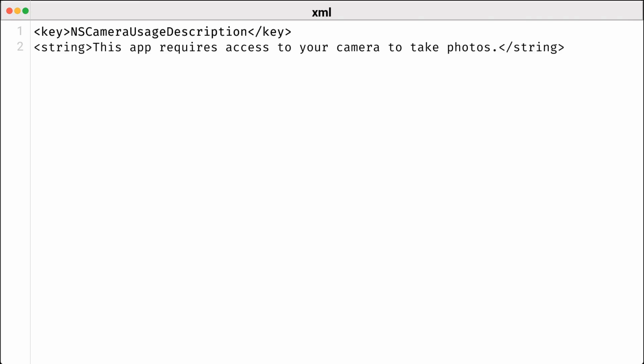So, in our entry, we'll pair this key with a corresponding string value that explains to the user about the camera's usage. For example, you might say, "This app requires access to your camera to take photos." This message pops up when users are prompted to grant this permission, ensuring transparency and building trust.